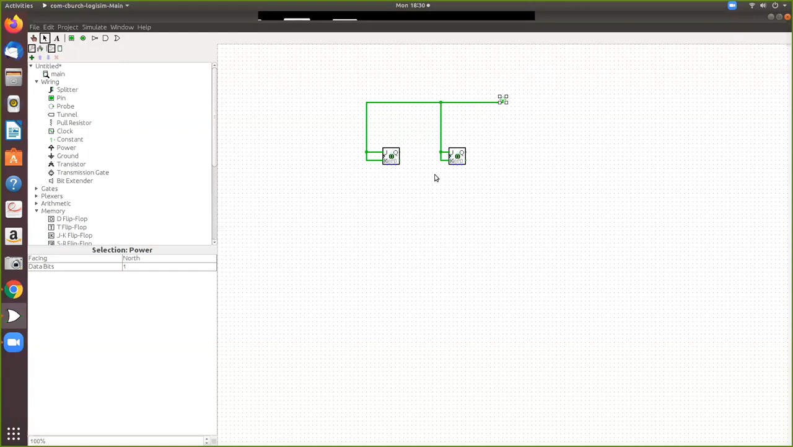So the output will be, since both are 1, it will be toggling. If the previous output is 1, now it will be 0. And again it will become 1 because both J and K are given. When both are 1, it will toggle the previous output. So if it is 1, it becomes 0. If it's 0, it becomes 1, and so on.